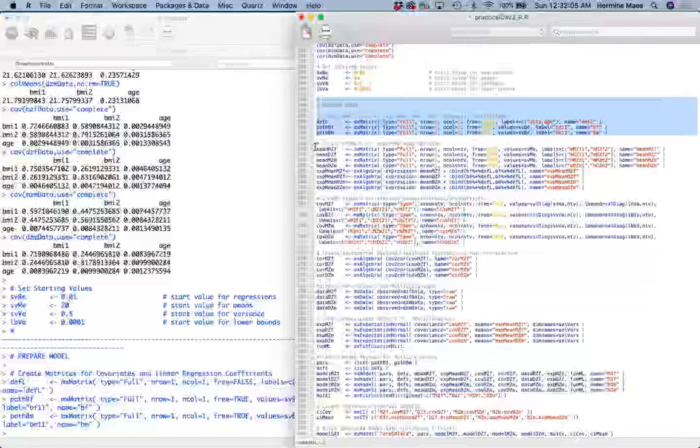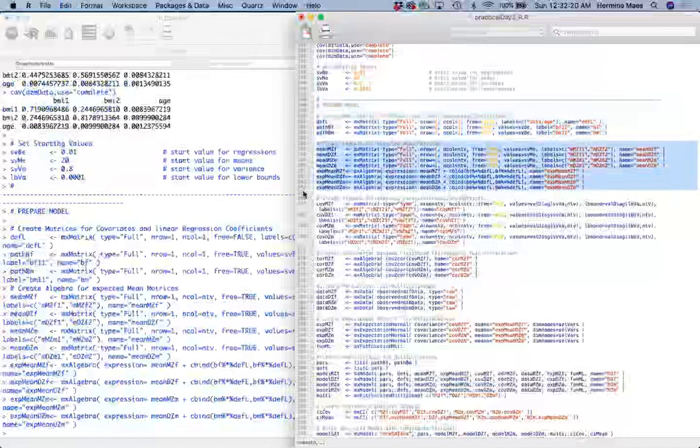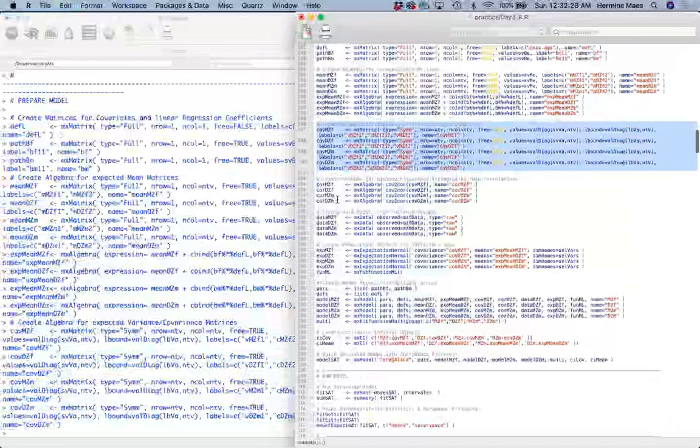Then we now have four matrices for the means. This is the saturated four-group model. So all the means are first estimated to be different. And we then, of course, have four statements for the expected means where we also correct for the effects of age. We now have four expected covariance matrices. In this script, we also calculate the expected correlations by using the cov2cor function.